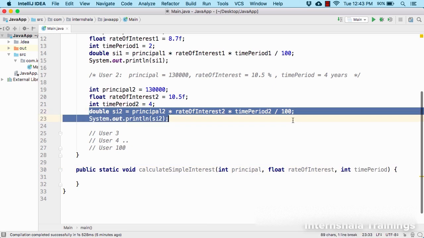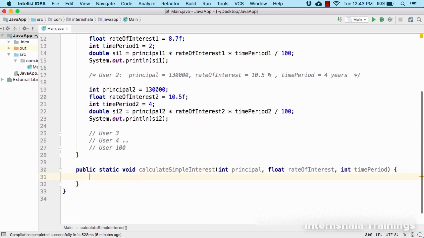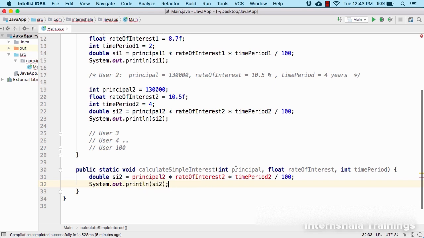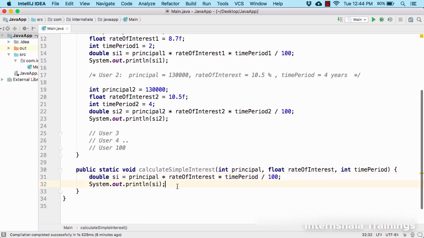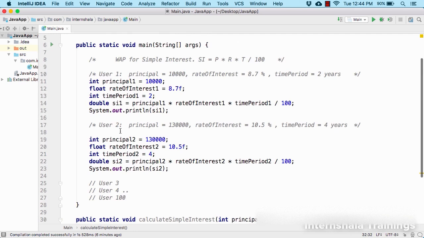So let us copy these two lines of code and paste it here. Now let us change it to principal, rate of interest and time period, and also change the name from si2 to simpleInterest here. So we have simply created a function that accepts three parameters, calculates the simple interest and prints out the value. Now, here at the top, let us start replacing our code.